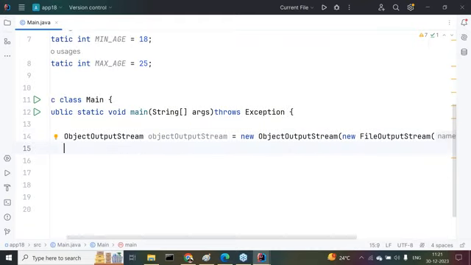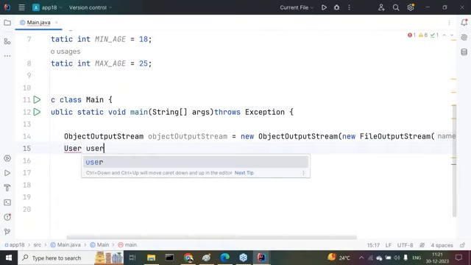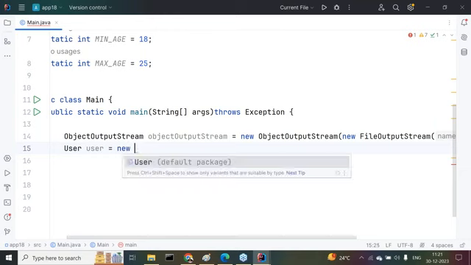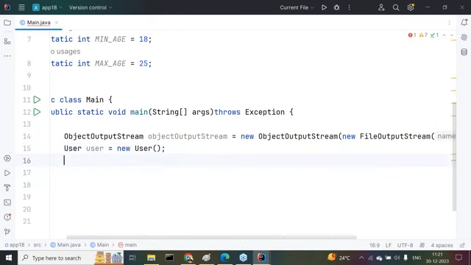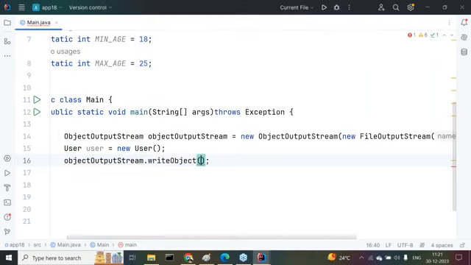Next, after this, I need to create a User object. User is equal to new User. Then with the object output stream we call the writeObject method, and there we have to pass the user. Understand it? Okay.